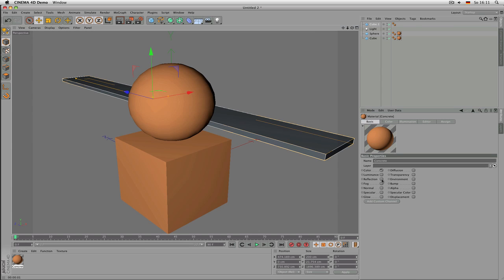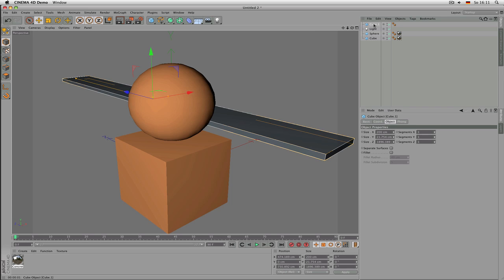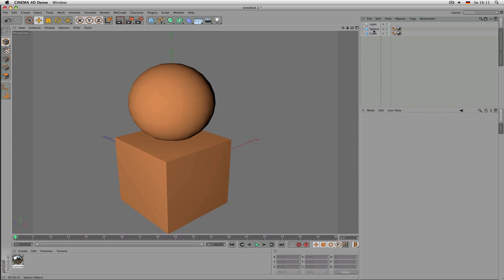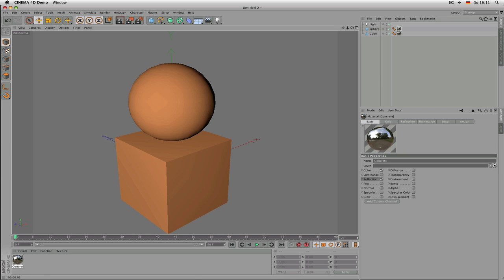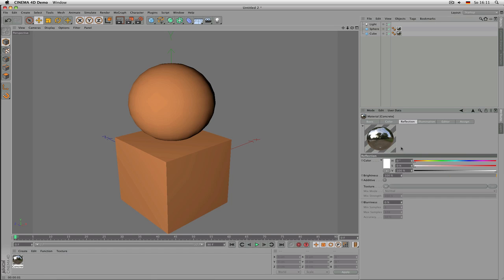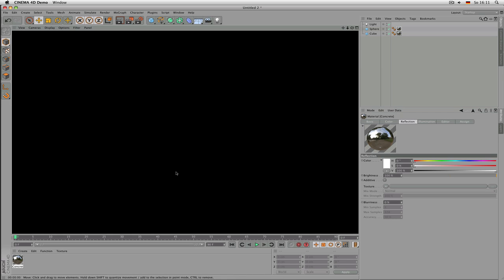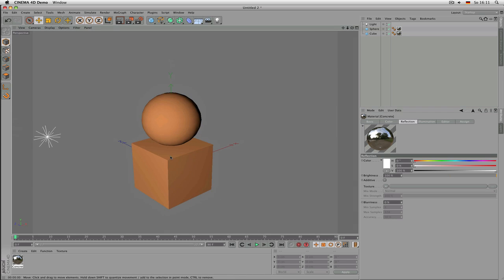The next important effect is reflection. I just delete the cube in the background. So what does reflection do? It reflects anything that's in your scene. Now when I render my stuff, I will have a little surprise. I see nothing because my objects have nothing they could reflect.